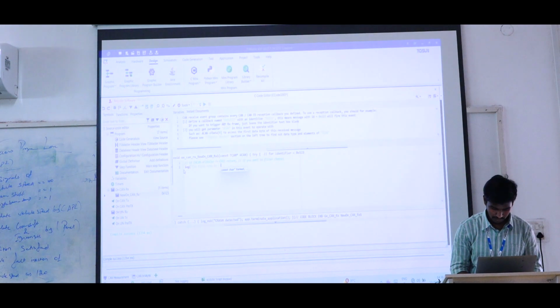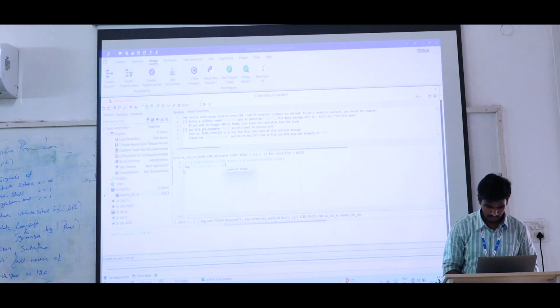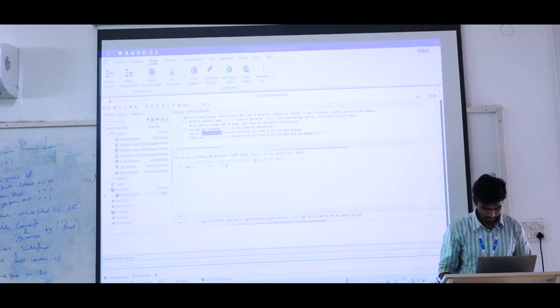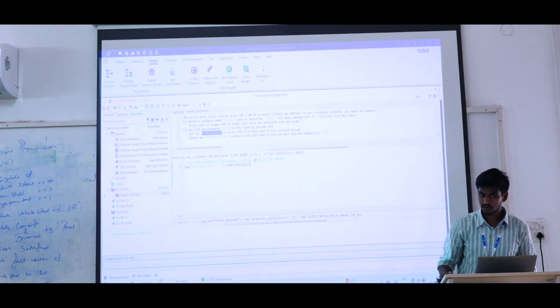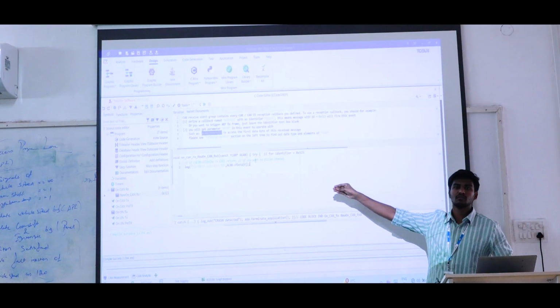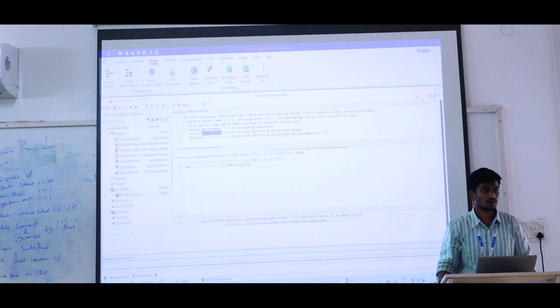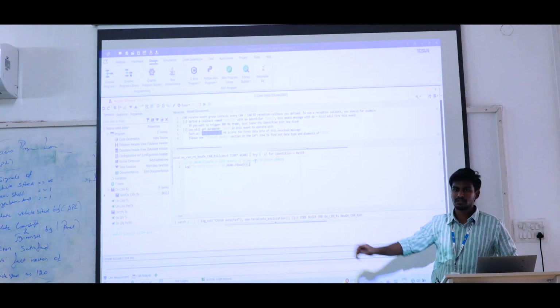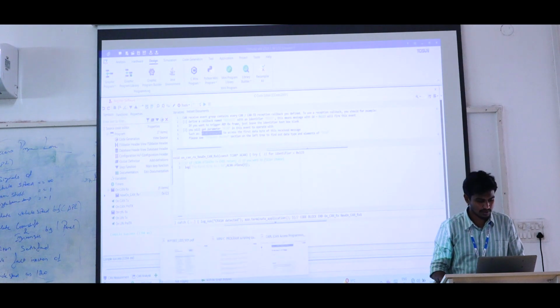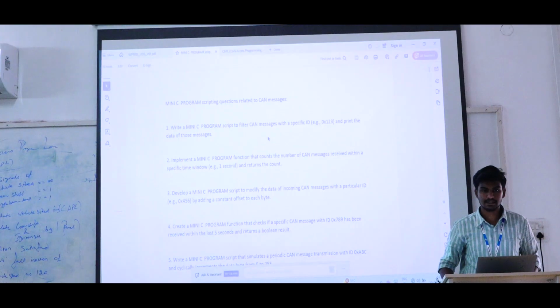We want integer values, percentage d. For accessing the first bit, we take the help of fake and integer of. Now this line will print the data we received from the ID number 123. Only the first bit will be received. Okay, so this is the first question's answer.